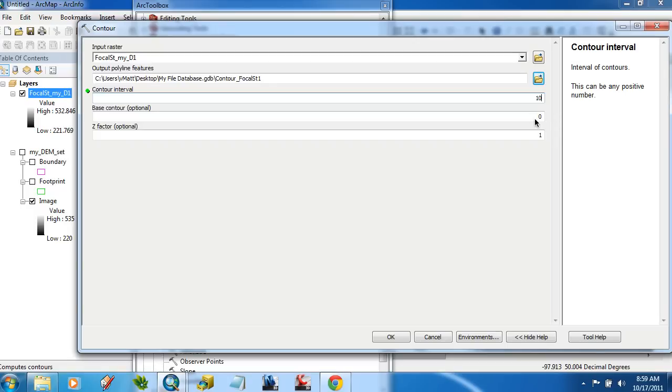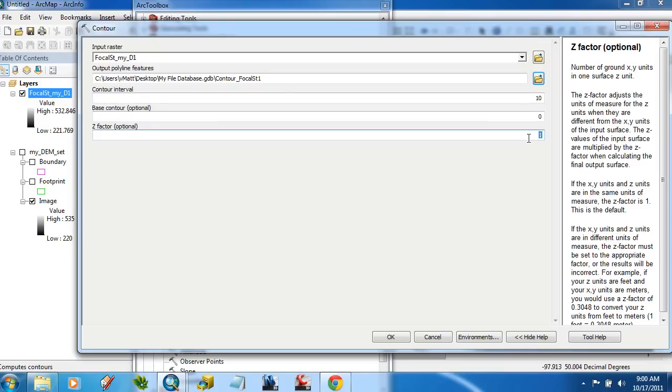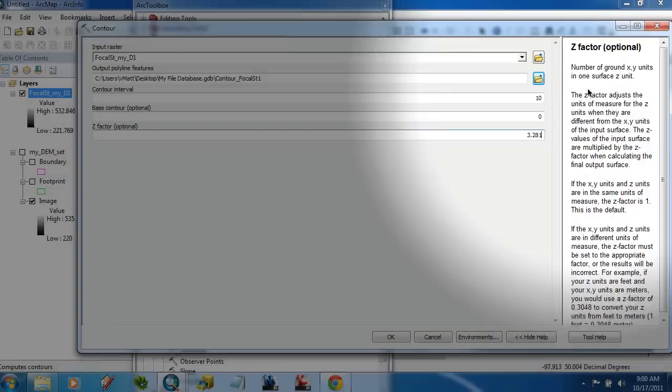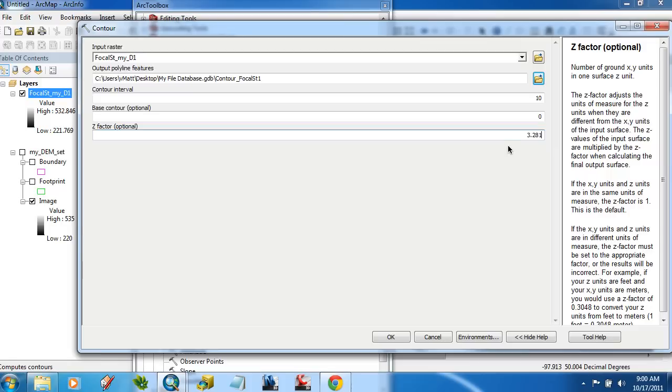Base contour, leave that for now. The Z factor, here is where we adjust. We put in a multiplier to get to our default units. If I leave it at 1, it will create contours every 10 meters because that's the vertical unit. If I want this to be feet, I have to put in 3.281 because that's about how many feet are in a meter. You can also read on the side here. It gives you a little overview of everything I just explained, probably in a clearer fashion. But all right, that all looks good. Let's hit OK.